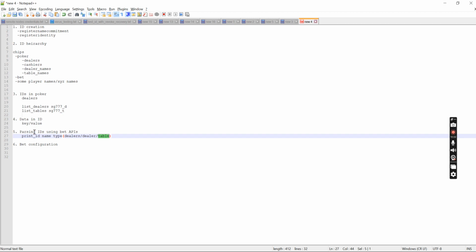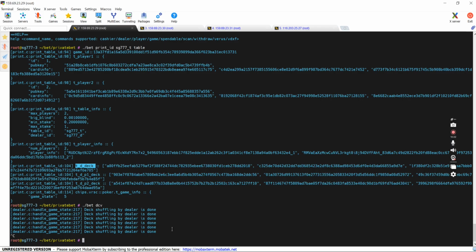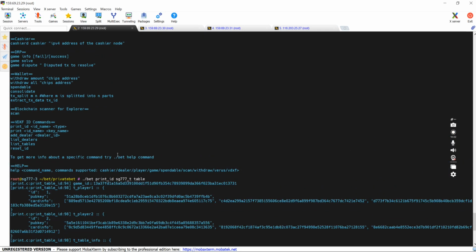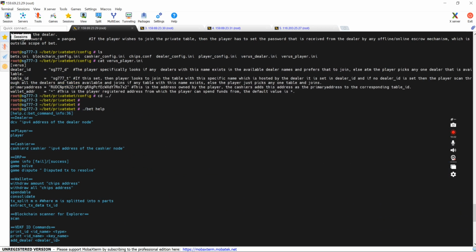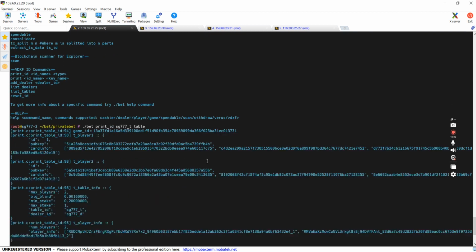And bet configuration. The configuration, as I showed in the config file, is a very simple thing. You just need to know which dealer you want to join, and if there is a specific table you would like to join with this dealer, mention that table, and also the primary address whose keys you own, because this address is added to the specific table ID which the player is going to join, and to that ID the game info, the way we see right now here.